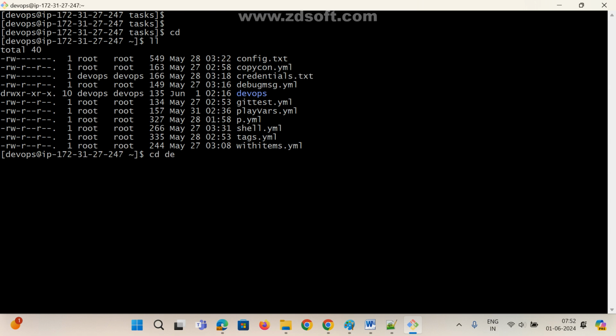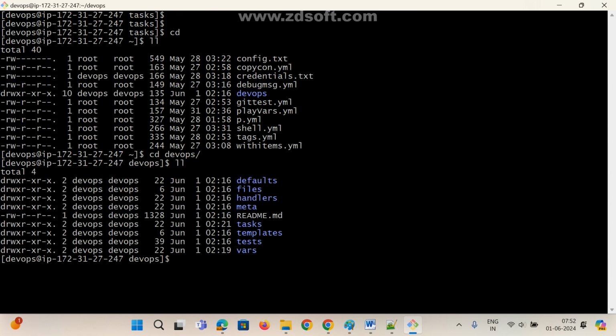In interviews also, most people ask what the directory structure in a role is. Default, files, handlers, meta, tasks, templates, tests, variables. We can give any order, but at least we need to give the directory structure. So these are the default directory structure. Based on this, if you want to declare any variable, go to the variables directory. If you want to add any module, go to the tasks directory. For regular files, go to the files directory. For configurations, go to templates. Like that.